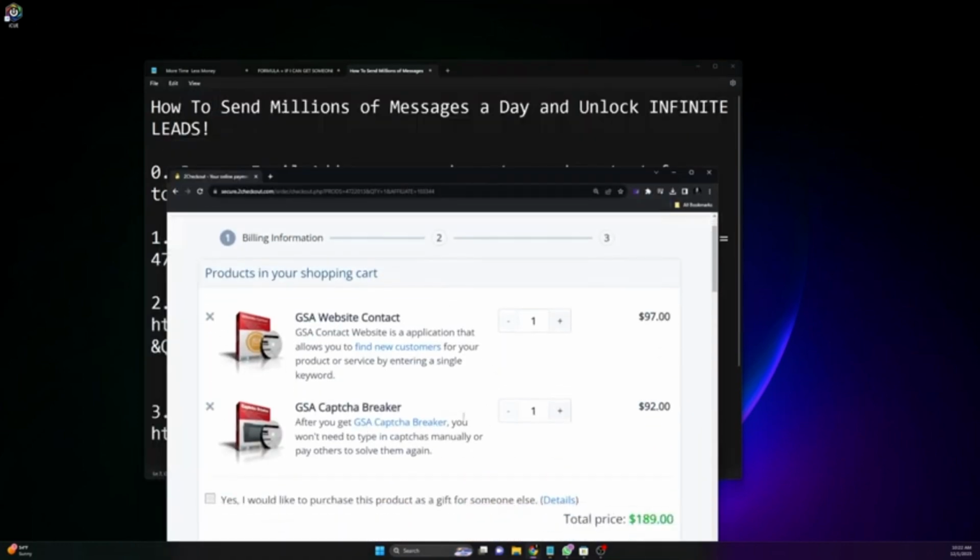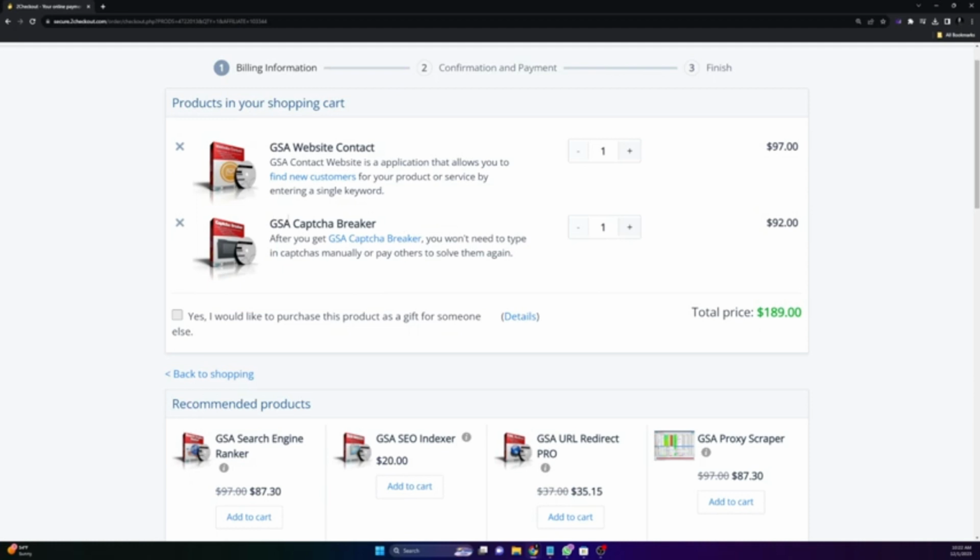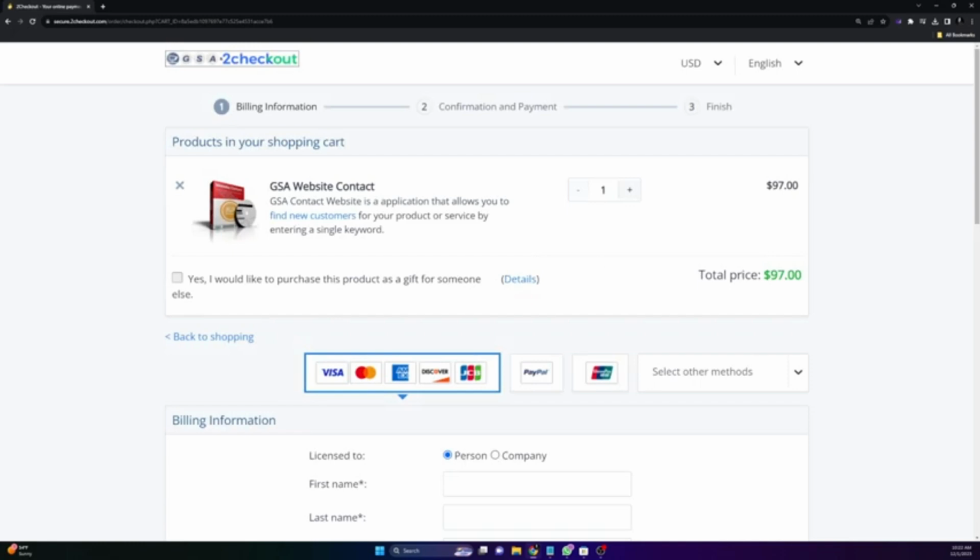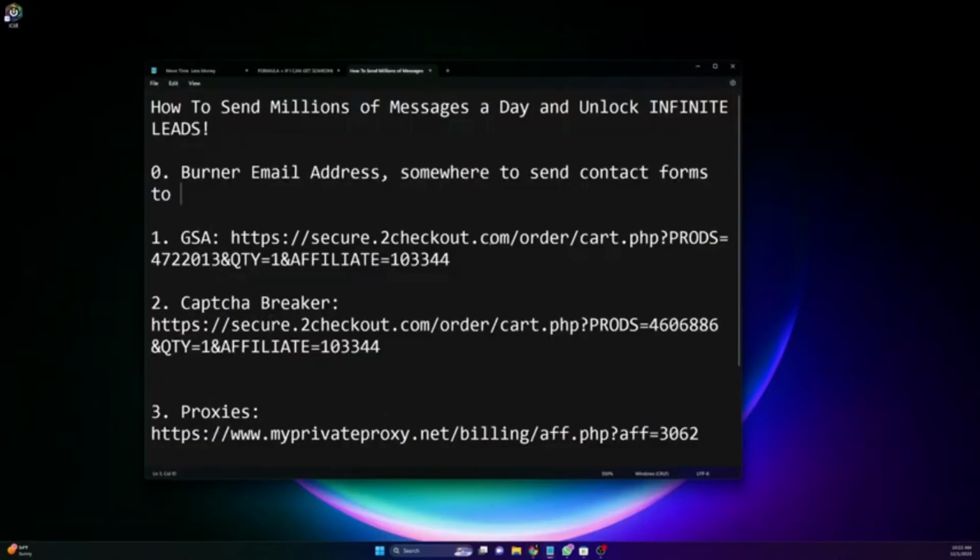So you don't have to get the CAPTCHA breaker, but I would recommend it because it's going to allow you to get more messages sent. So you're going to grab these two. If you only want to grab one, just grab one, and then you're going to check out. They're going to send you a license to your email. And you're going to save that as well in a notepad, and make sure you just keep a notepad with all this stuff in it because it's going to help you out later.